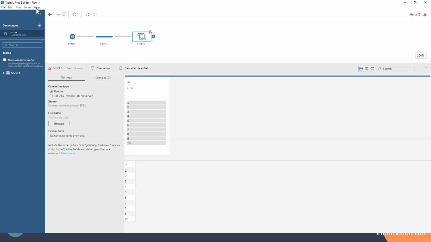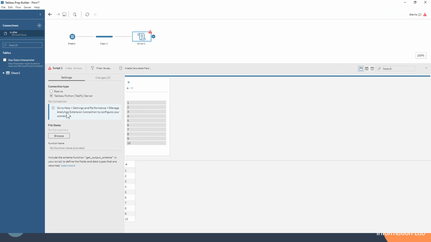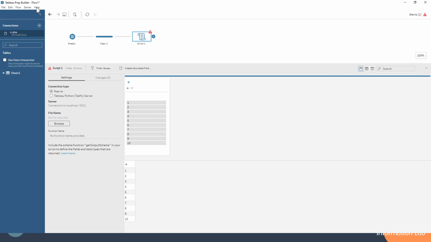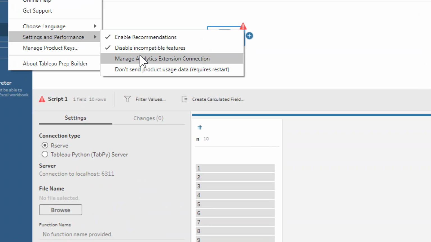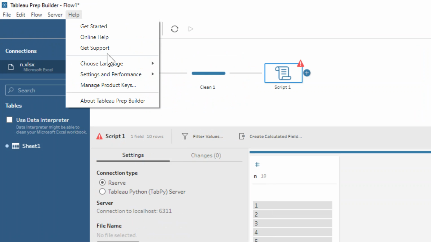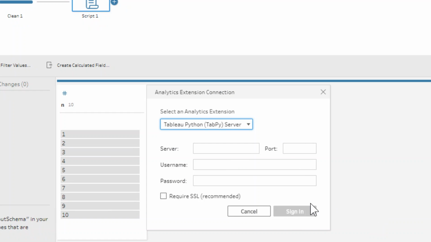It's different depending on which version of Tableau you're on. From Tableau 2020.3.3 onwards, it looks like how I'm about to show you. But from before, there would have been a button here to allow you to connect to your Rserve. But for 2020.3.3 onwards, it looks more like this. It tells you how to connect by going to help, settings and performance, and manage your analytical extensions. So let's just do that. So we go into help, we go into settings and performance, and we go into manage analytics extension connection. So just to show you the full path there, and it brings us this pop out.